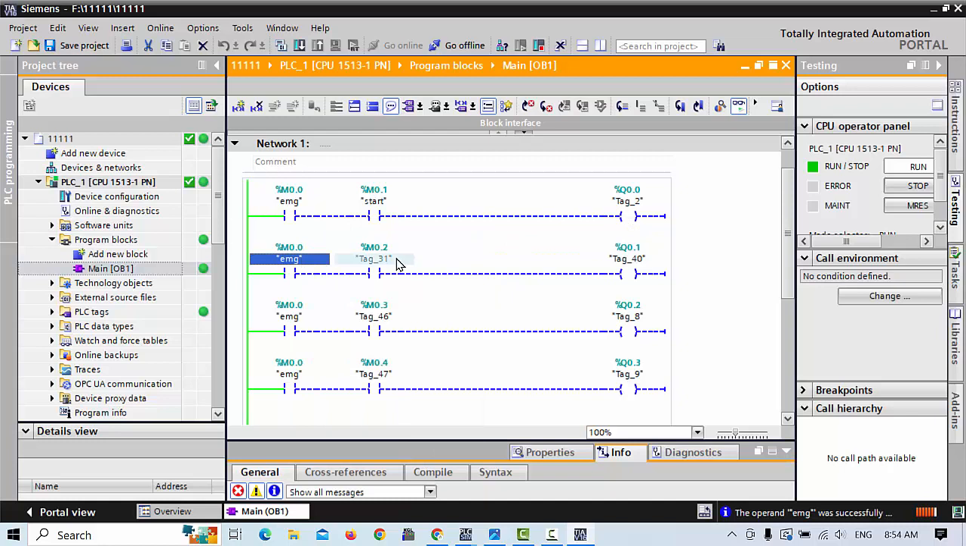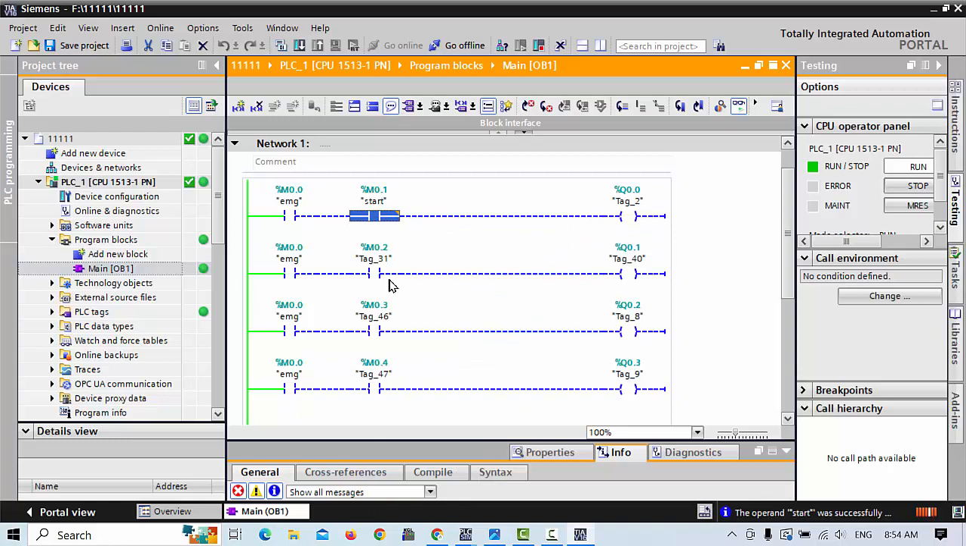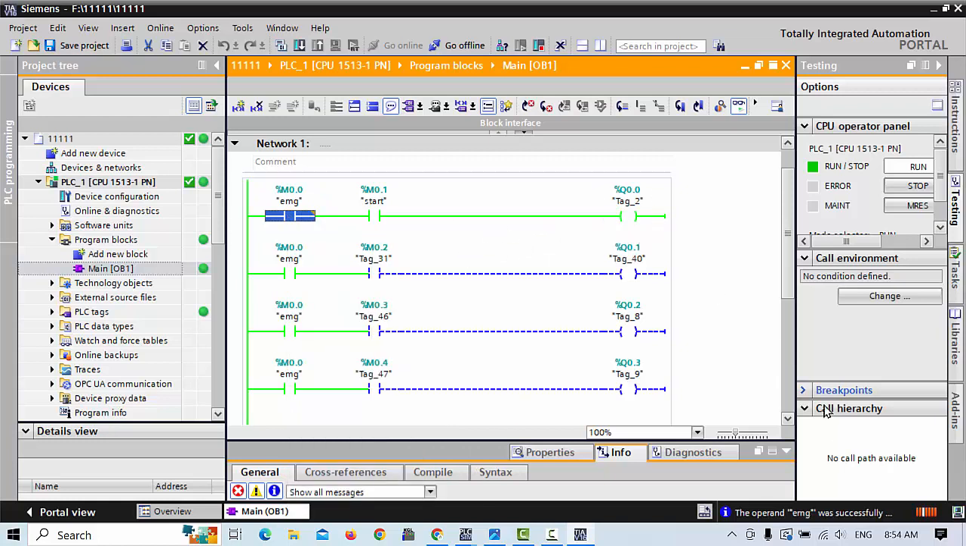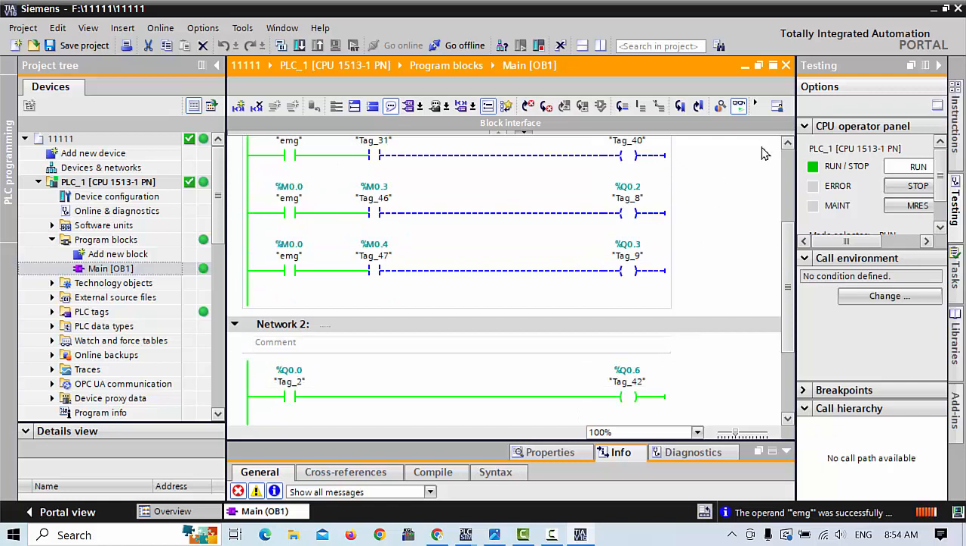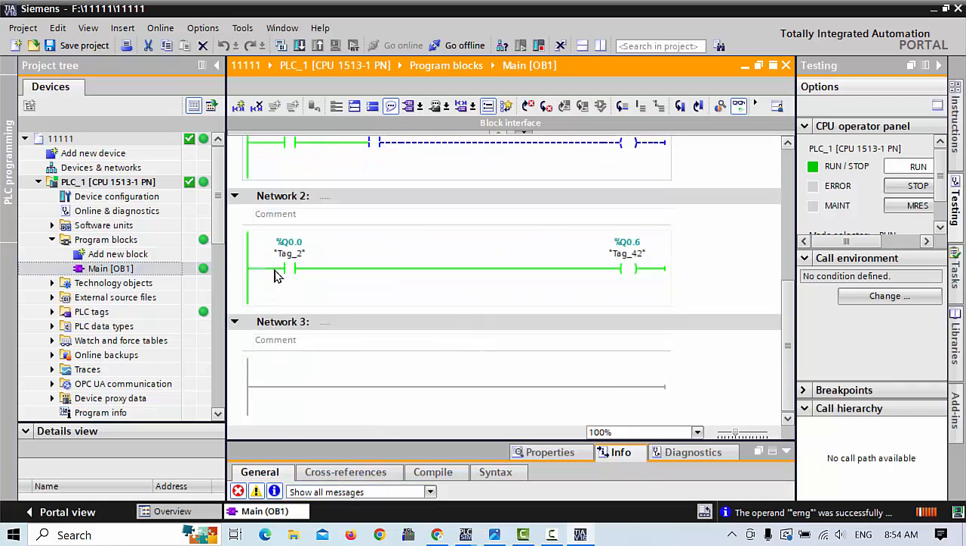Now my emergency is off. If I start this one, my Q0.0 will never be on, because my emergency is not energized. As I energize my emergency, then my Q0.0 will be on. So this is the emergency and push button concept. And now, what's the logic?